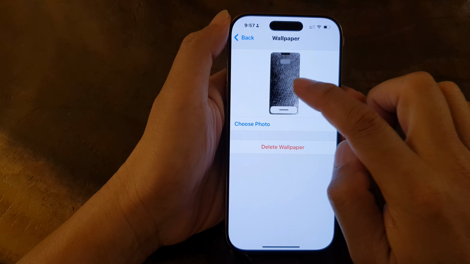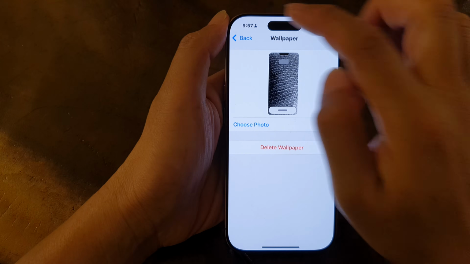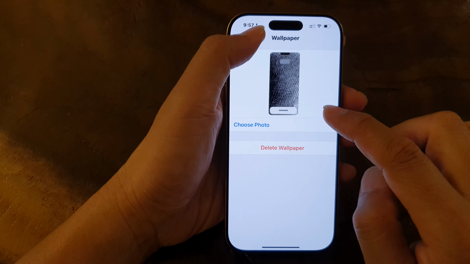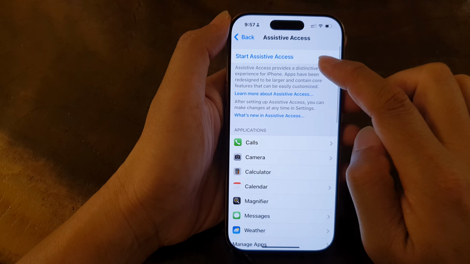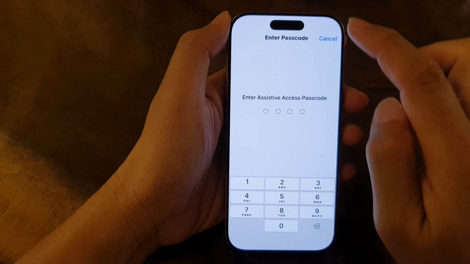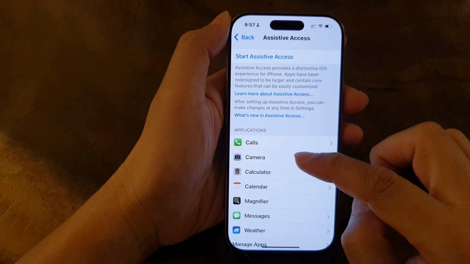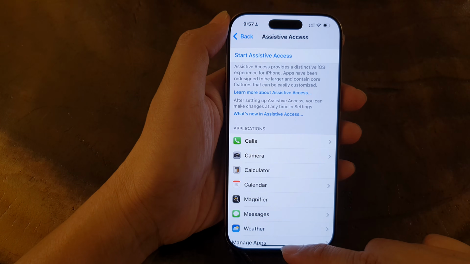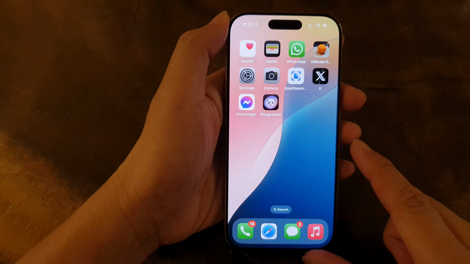And yeah, so once you have selected a photo, you can tap on the back key. And that's it. If you start your Assistive Access, you should then be able to see the new wallpaper applied to Assistive Access. And that's it. Finally, you can swipe up to return back to the home screen.